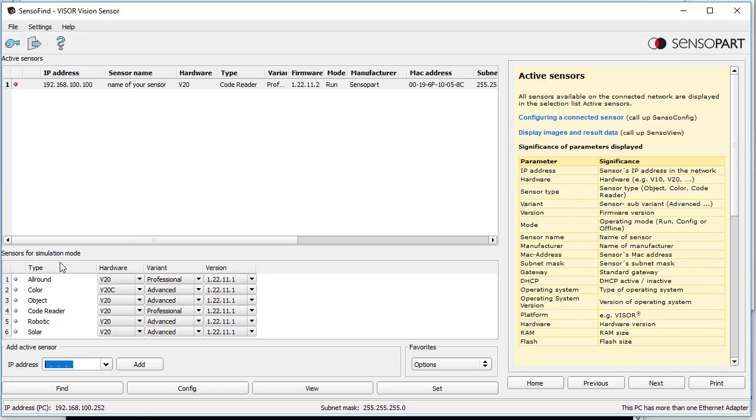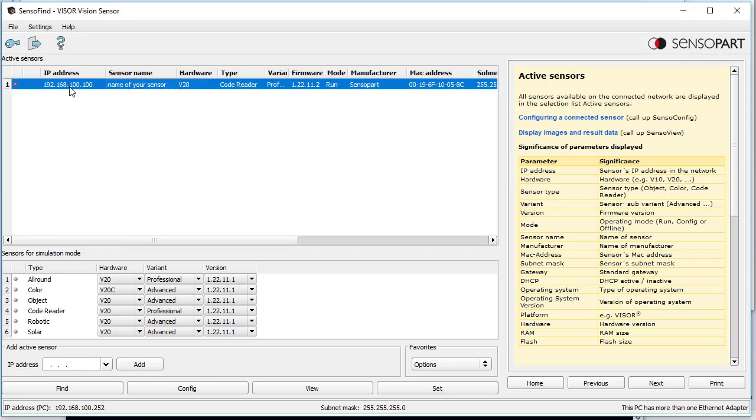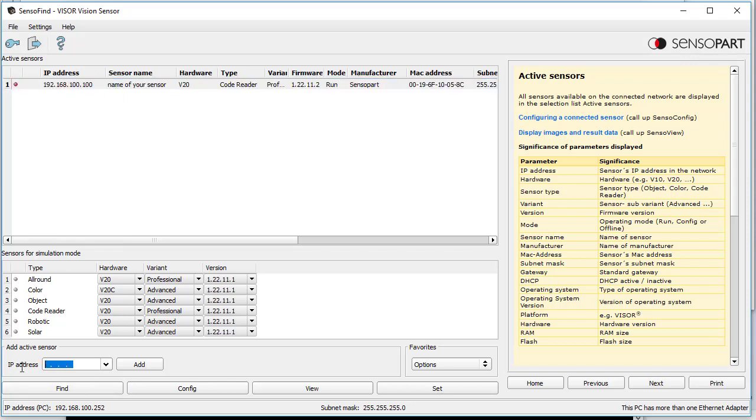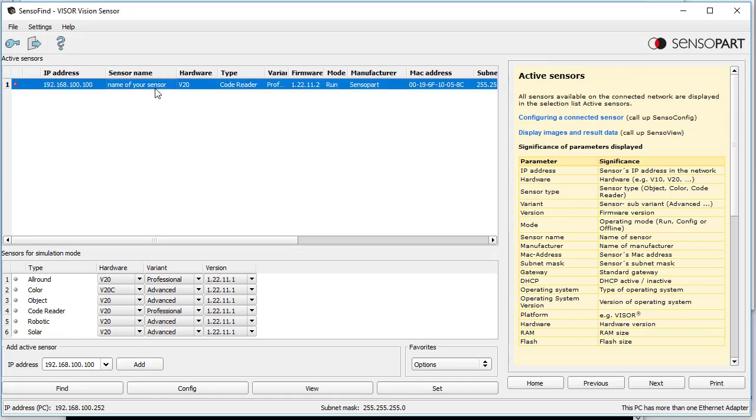If you don't get anything appearing here, if you can't find anything, you could try typing the IP address if you know it and clicking add. And if this then appears after you click the add, you probably need to open up your firewall settings to allow SensoFind and SensoConfig in and out. And you can go to YouTube and search for that or call your IT department.